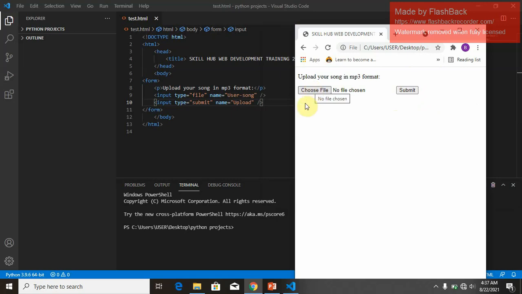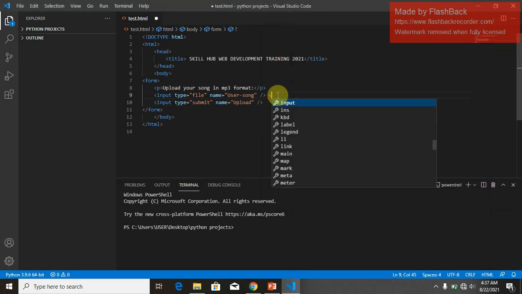Now let's tweak it more. What if I needed this submit button to come down here? What will I do? I will add a break tag here.